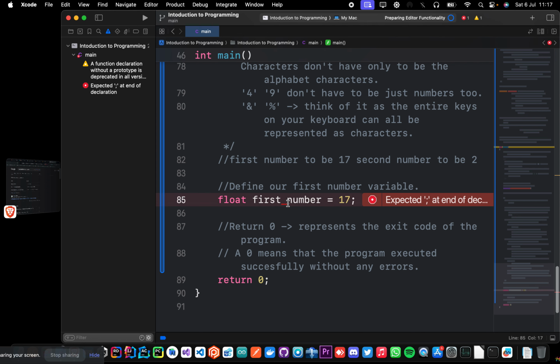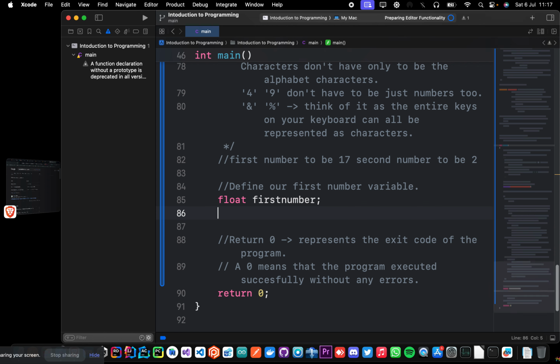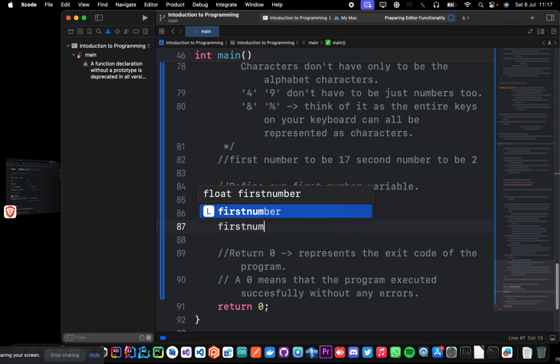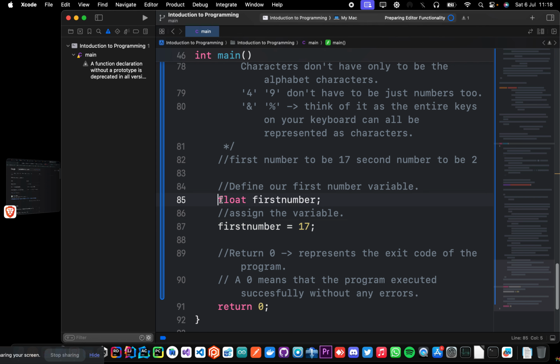What I need to do is either introduce an underscore or just join these two words. And I have said that float first number is equals to 17. What you can represent this as, you can say first float number, and then a second step is called assign the variable. And for assigning, you say first number is equals to 17. That is what we have done. We have defined and then assigned.